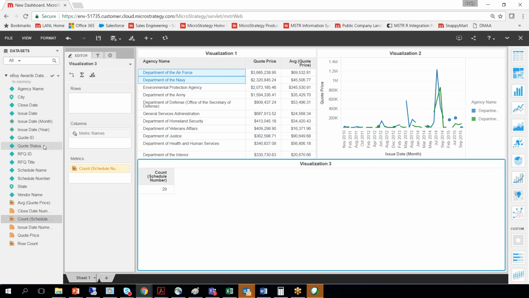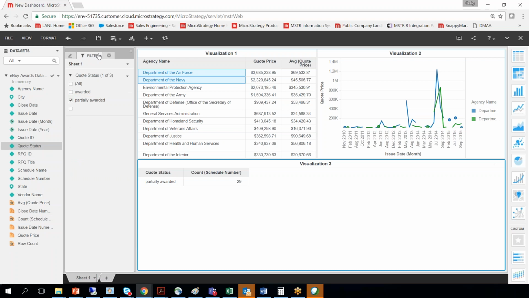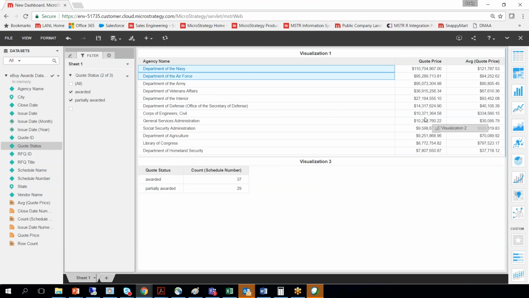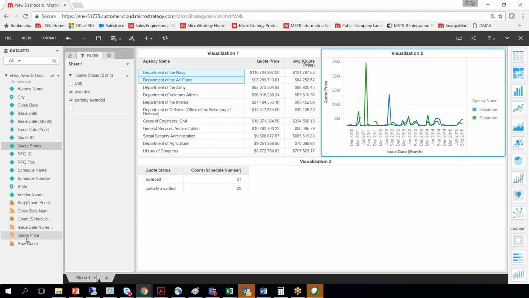Then I could look at how many different schedules there are. It looks like we still have this filter just for partially awarded. So if I add in awarded, now I can see how many different schedules per award status. You can also see this in my trend lines and things. So you can build additional measures within your data.